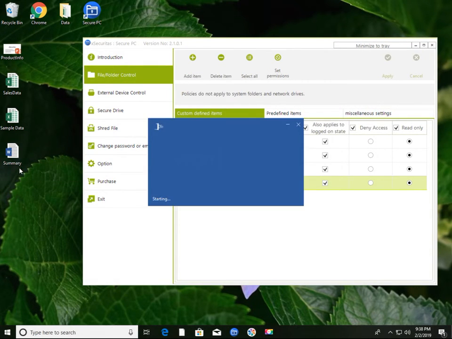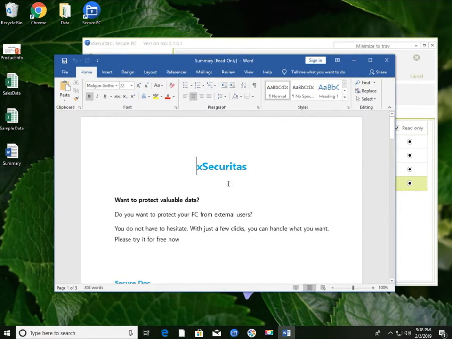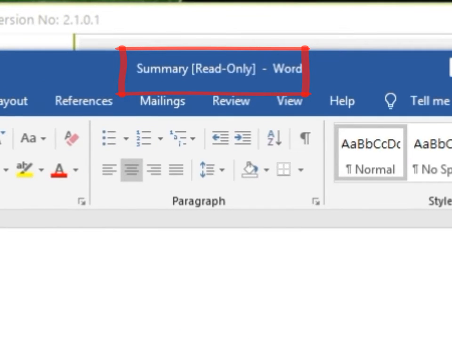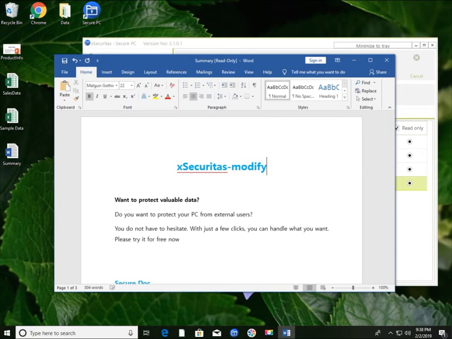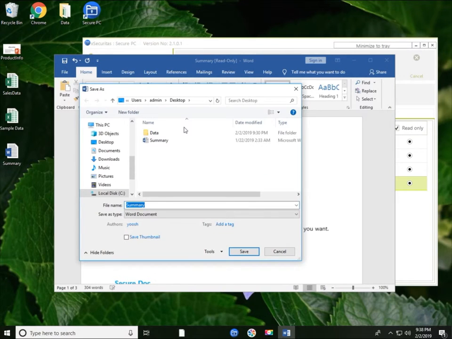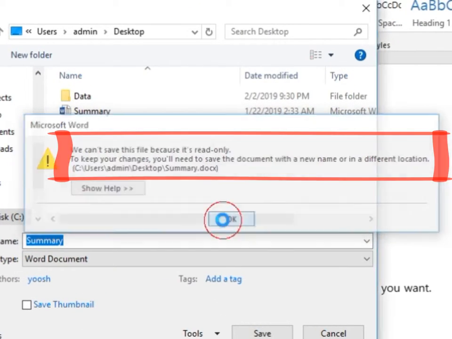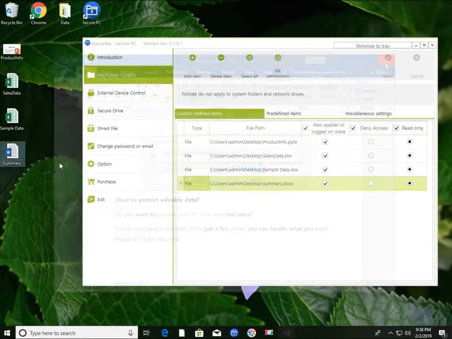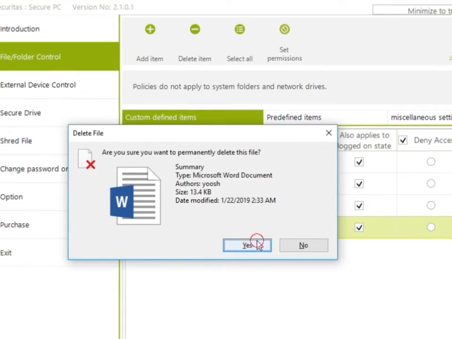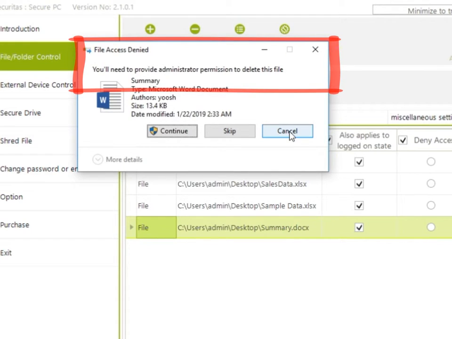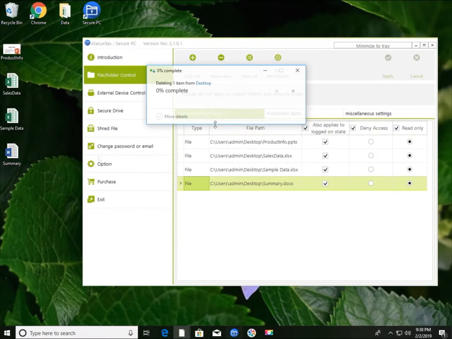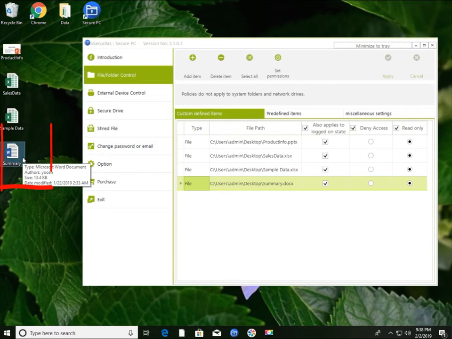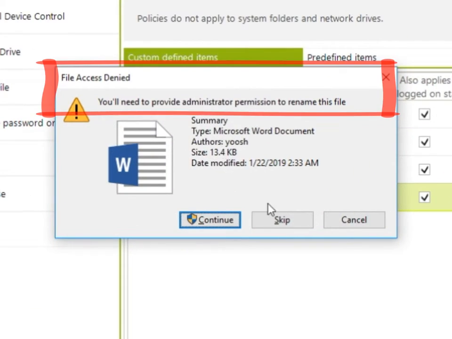I will open a Microsoft Word file and investigate whether it opens as read-only. Read-only is marked at the top of Office documents. Also, when you try to save a document with the same name, this document has a read-only attribute and cannot be saved. If you try to delete this file, you will not be able to delete it, and an access denial error occurs. If you try to rename this file, you will not be able to rename it, and an access denial error occurs.